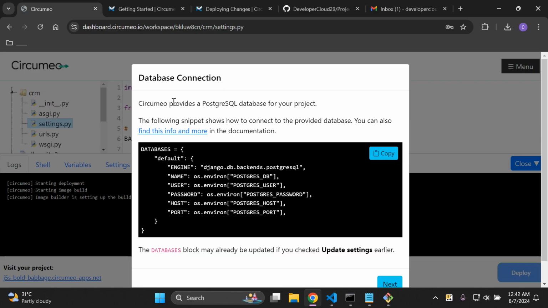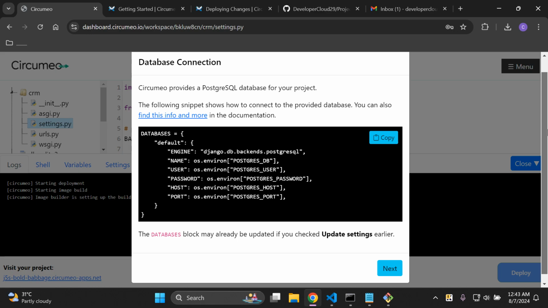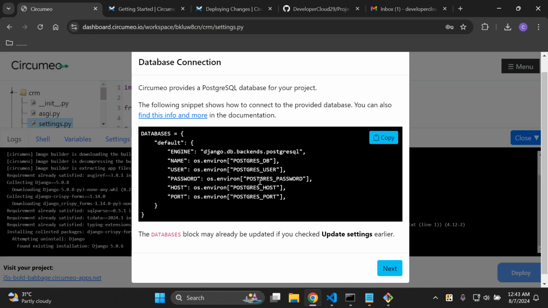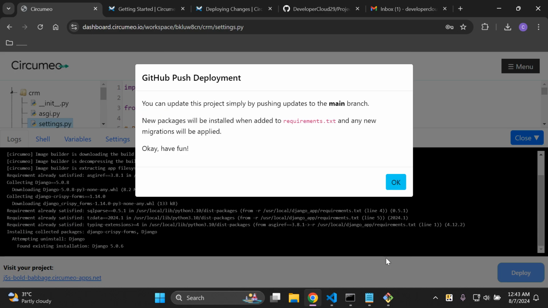And as we can see here, Circumeo is now going to provide a default Postgres database for our project. We can see the snippet that's provided just to show how that connection is going to be entailed. Of course, in the documentation, we can read some more information on that, but this is going to be added for us, and it's going to essentially replace the default SQLite database settings and take precedence over that. Right, and of course, as we can see here, we can just say next.